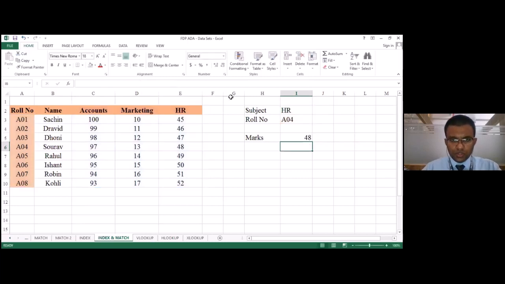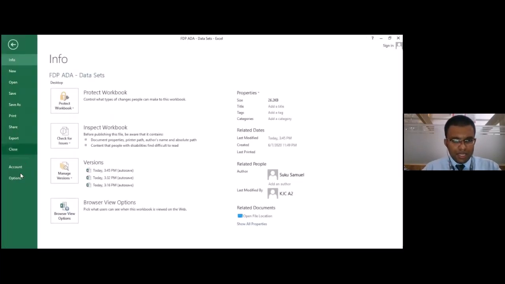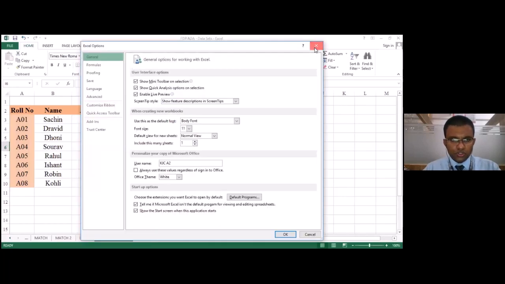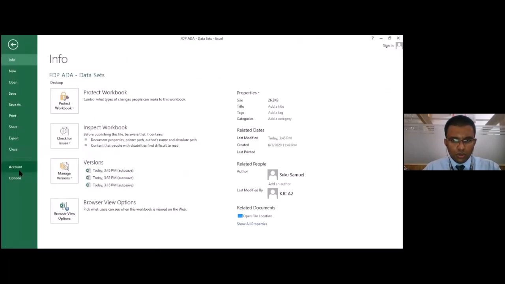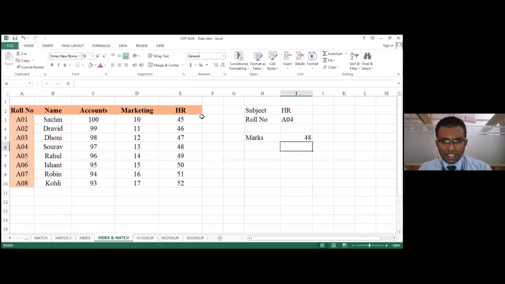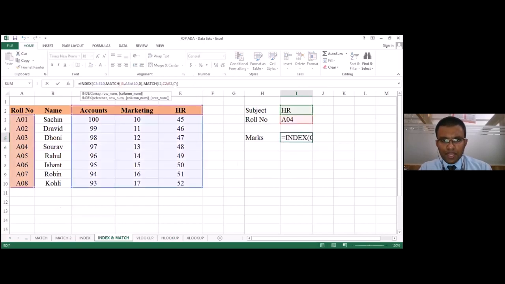Okay, so it has come back as 48. And in the meanwhile, I just want to give an update to all the users who have joined me: in case you're using Office 2013 and 2016, and you're using the match functionality, then as part of your match formula, it is mandatory for you to specify the match type.